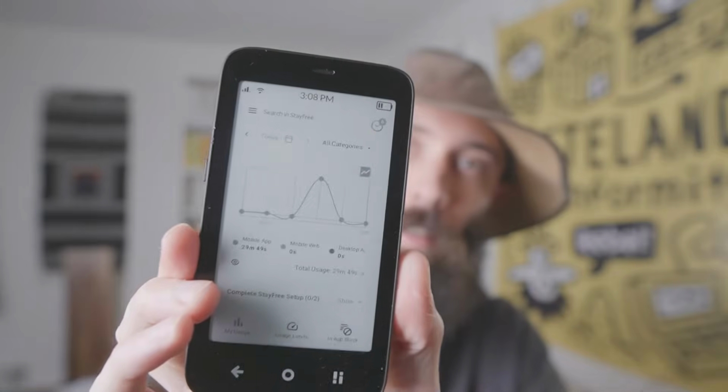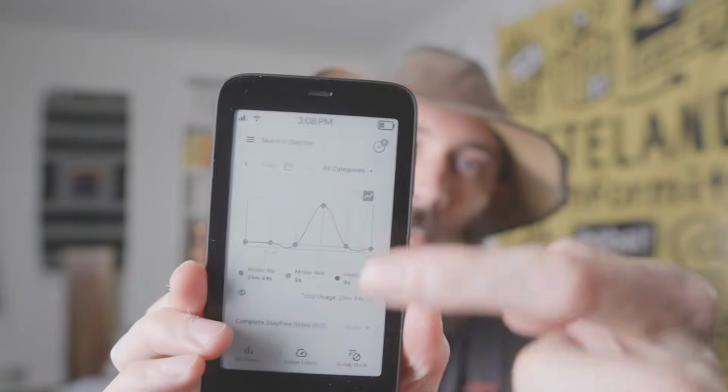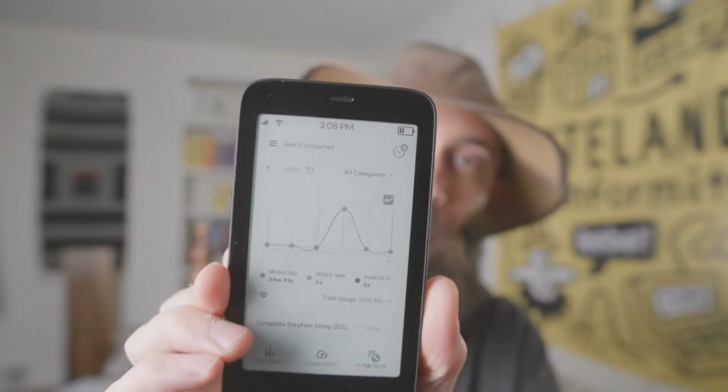The other cool thing about this app though is that it shows you what time of day you're using things. So you can see that in the morning, I'm doing almost nothing, and then there's a peak in the afternoon where I'm working on videos or whatever else. And at the end of the day, also nothing, which is the kind of curve you want to aim for. You don't want to be using your phone first thing in the morning, and you also don't want to be using it at night.